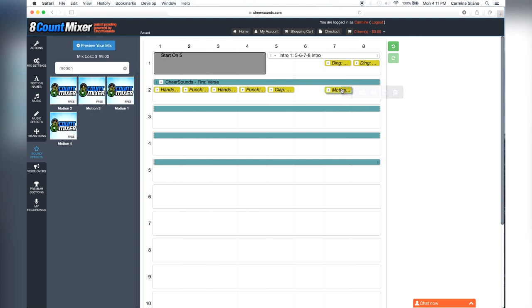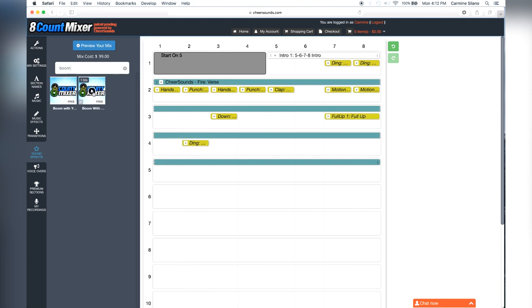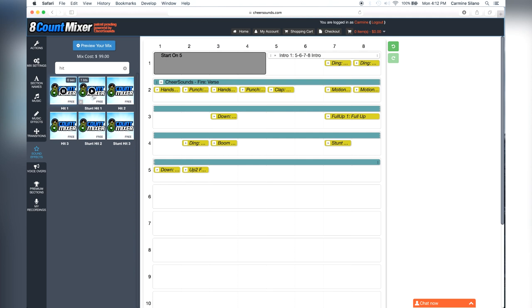Now with this clip, this motion sound, it's a little loud, so by clicking on the clip and selecting the speaker icon, I can lower the volume of that clip. This is an easy way of making some sound effects stand out more than others. For the sake of not boring you, I'm going to speed up the video just to get past the adding of sound effects. Now, to hear this section, this CheerSounds Fire song, with all of the sound effects included, I can press the little play button next to the beginning of the CheerSounds Fire clip.